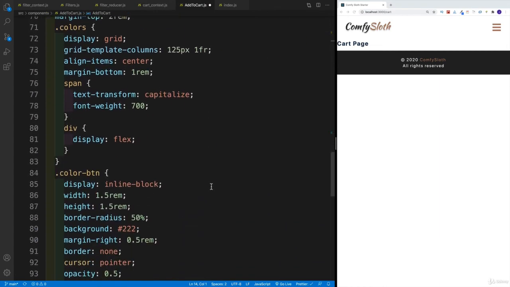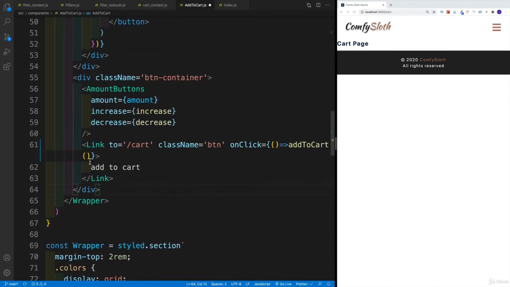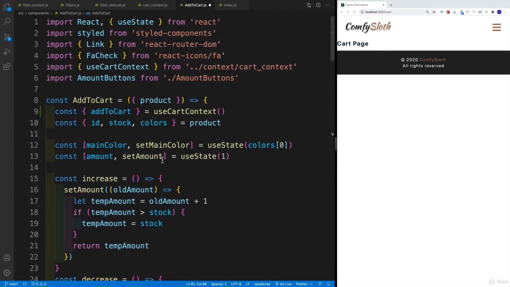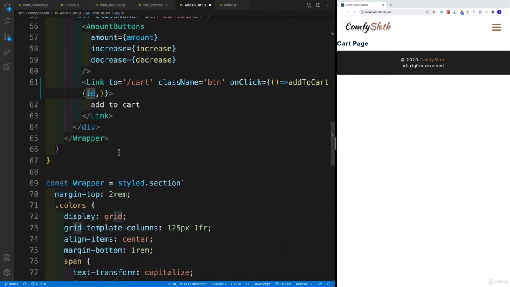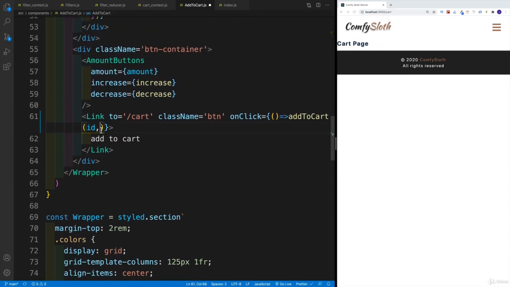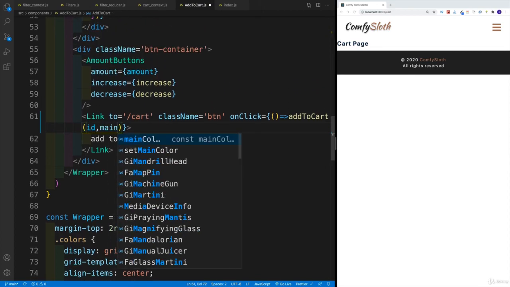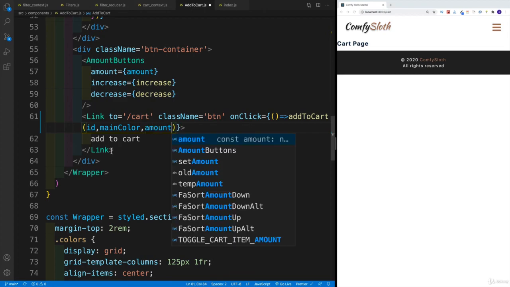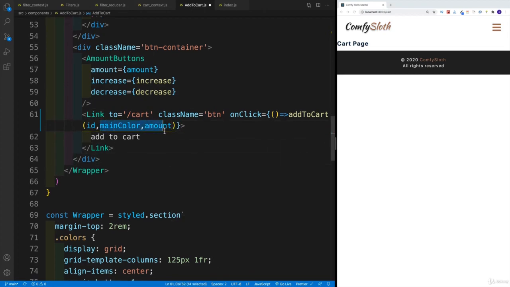So we scroll back down, and not in the CSS, but where I have add to cart, first of all, I would want to pass in the ID. And remember, we are destructuring that already from the product. So that still stays the same. Then I would want to pass in the main color. Again, that's the color that I would want to add to my cart, and the amount. So these are two state values.